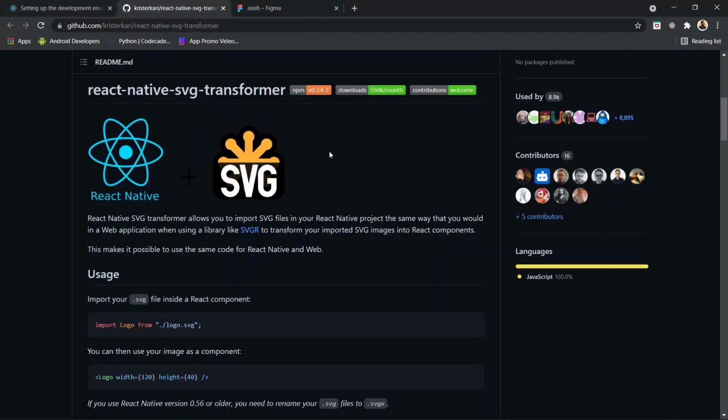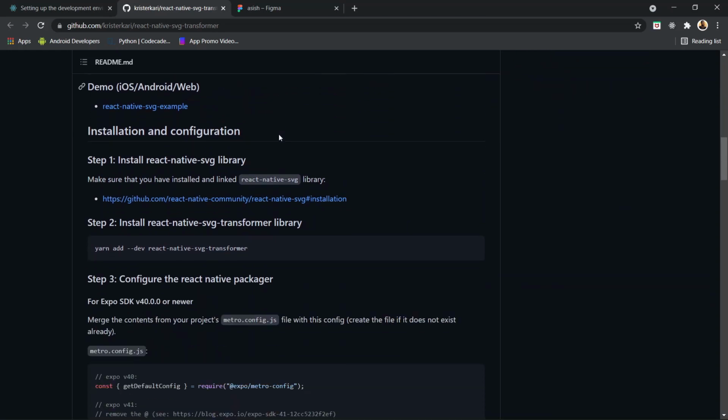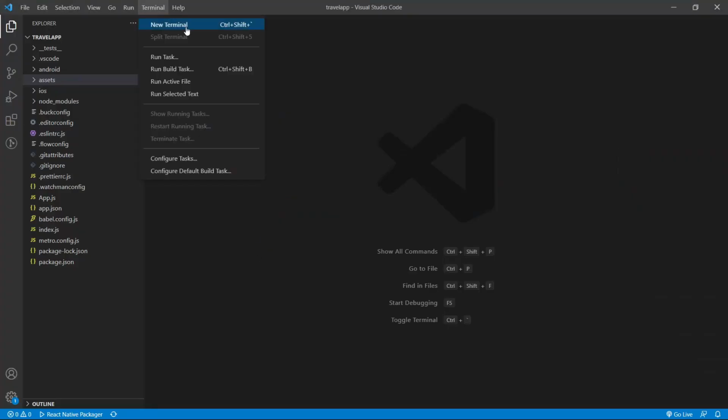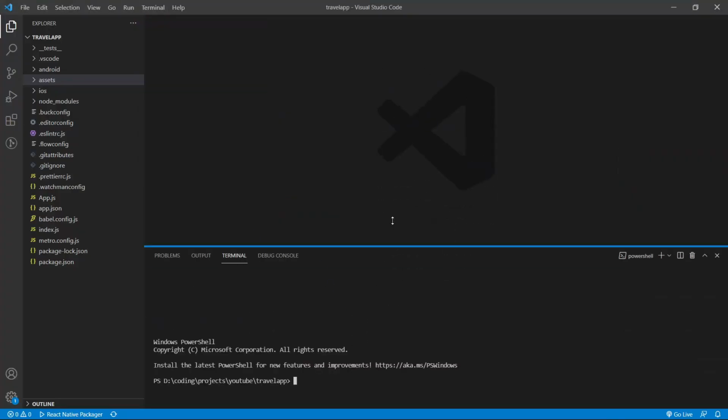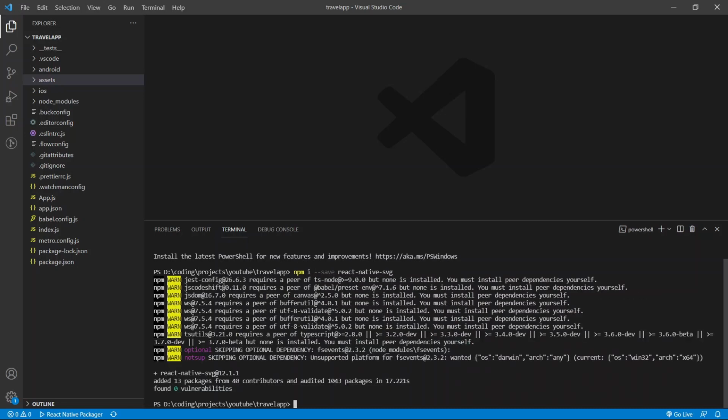To use SVG in React Native, we are using a package called React Native SVG Transformer. For that, you need to install a few packages. First we'll install React Native SVG. So we'll go into the project folder, open a new terminal, and run npm install --save react-native-svg. This is a package that gives us support for using SVG icons in the React Native project.